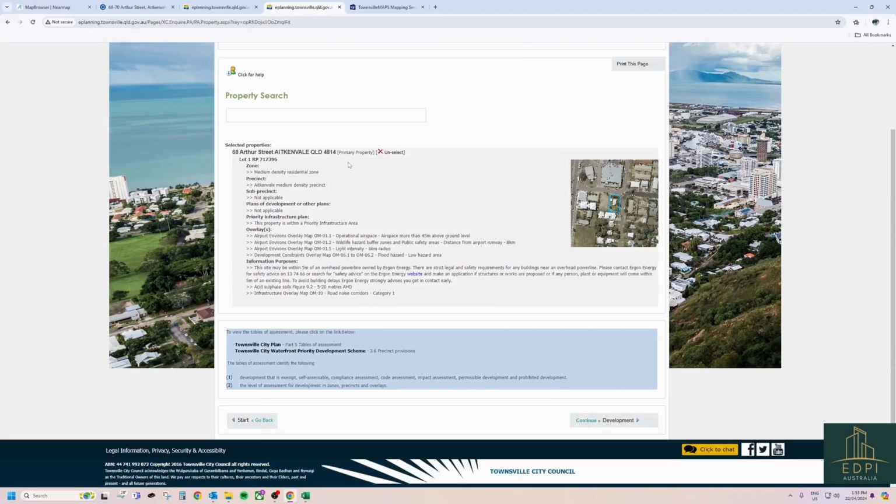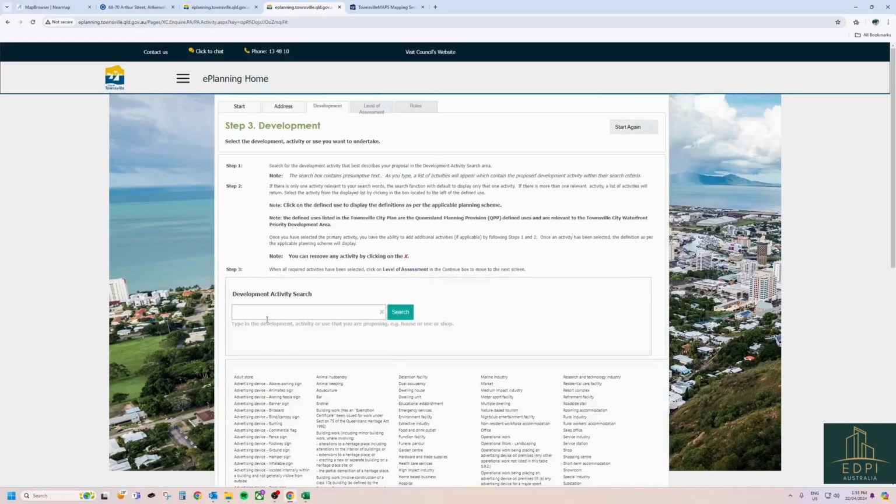So now I know what zoning it is, the precincts it's within, and the overlays that restrict it. Airport environs is normal, but there is a low hazard flood. For Townsville, that is fantastic. It is almost impossible to get a flood-free site here.